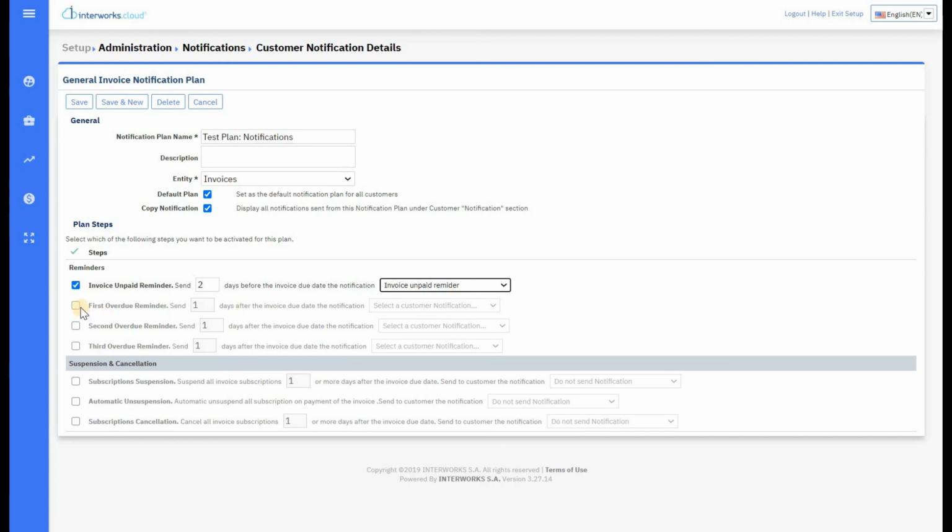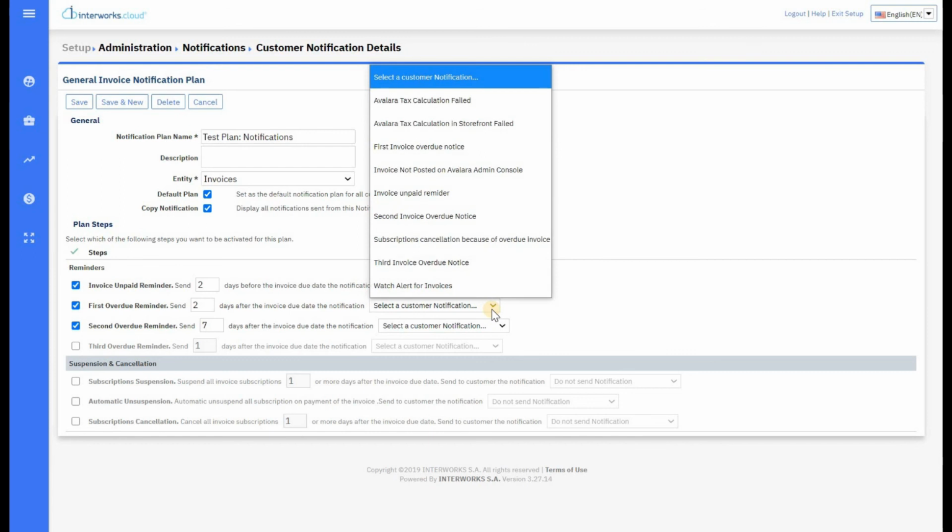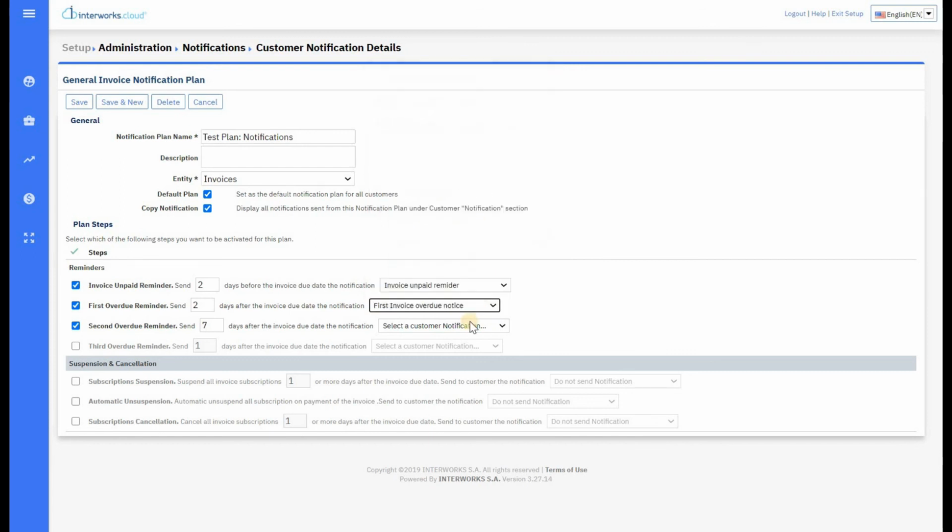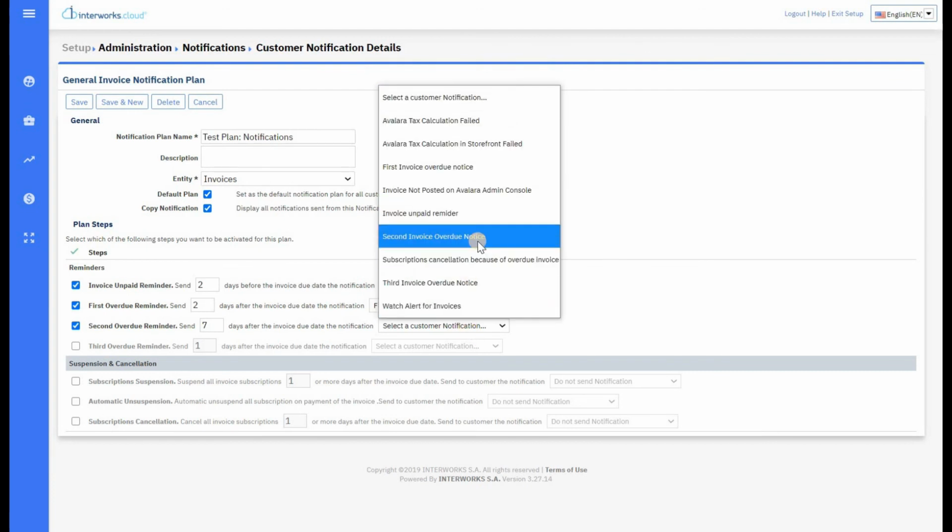For our example, we also want to set first and second overdue payment notifications, 2 and 7 days after payment was due, respectively, with their associated notifications. Next, we want to decide how to handle suspensions and cancellations. Again, please take care with these settings as they have a direct impact on end-user subscriptions.